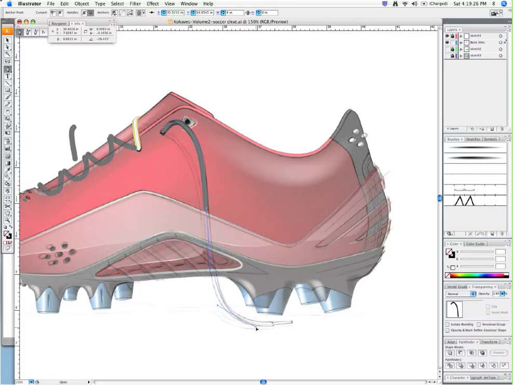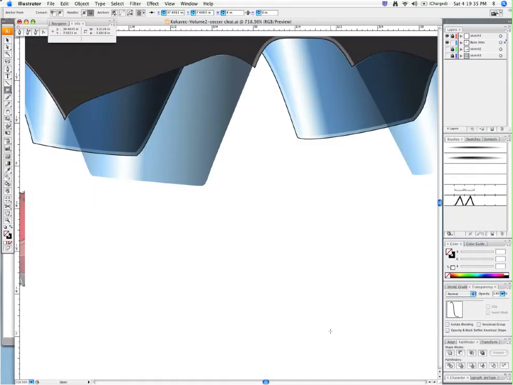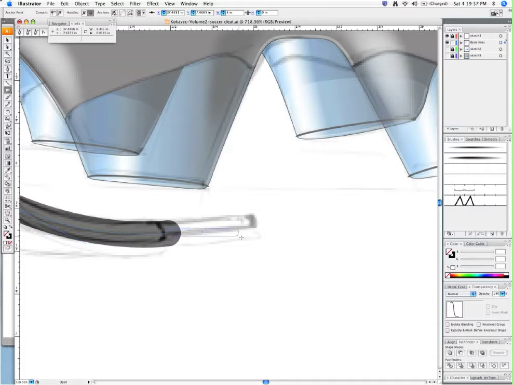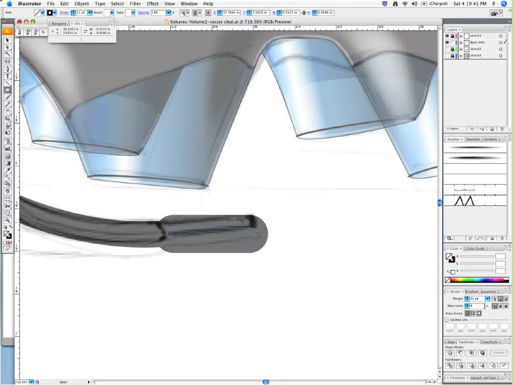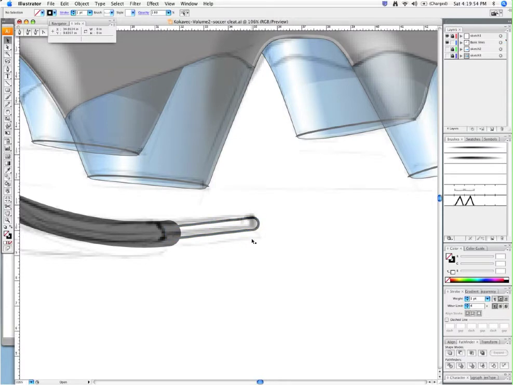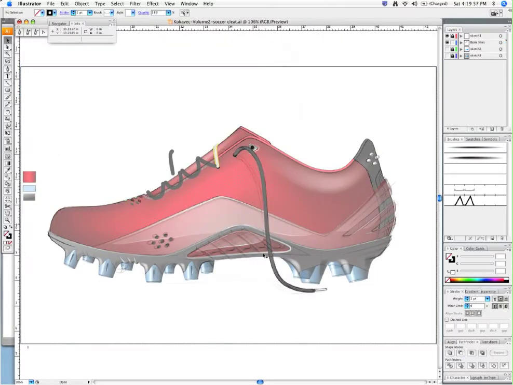Start that there, and then you end up having a twist at the end there. And we can select our rectangle with rounded corners, and let's add the lace tip right there and reduce the stroke to just 1 point. Rotate that. There we go. Got our lace hanging there.